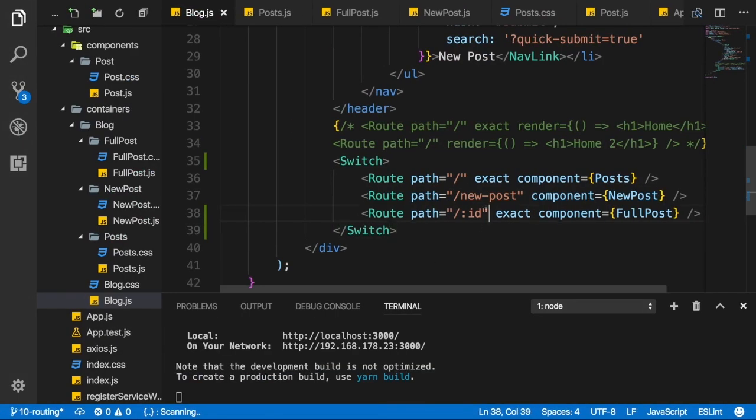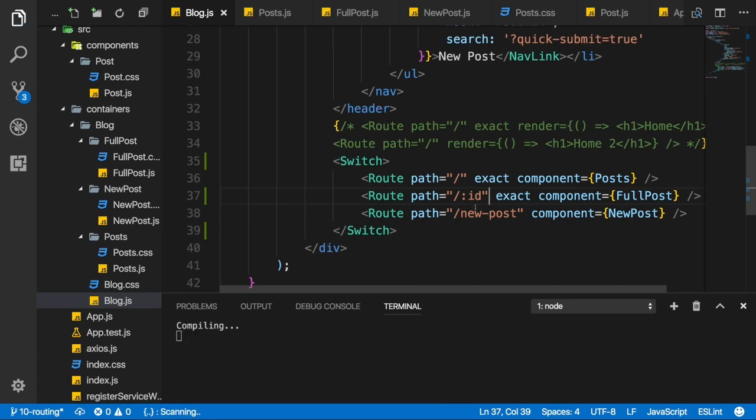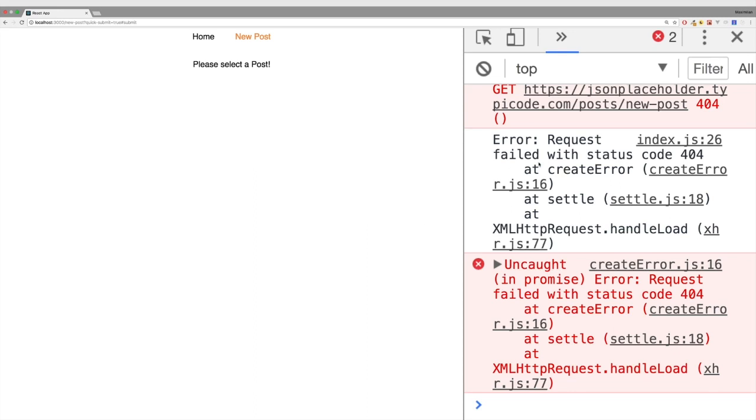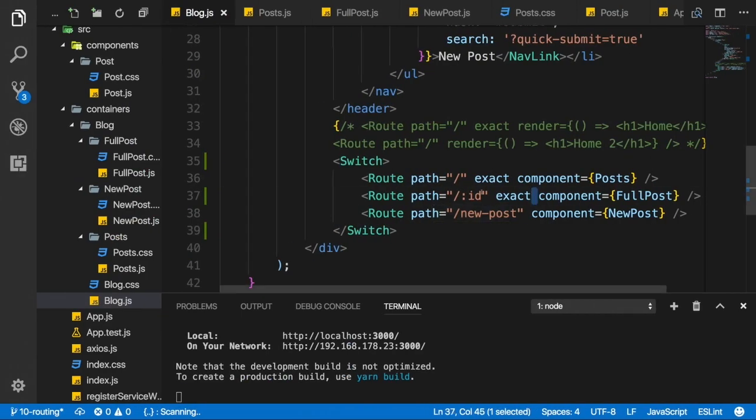We also now see that if I change the order and put ID first, that we can never reach new post in this scenario. And of course we get an error because new post is now treated as the ID and obviously an invalid ID for our backend. So now we see that it does stop after finding the first fitting route, which is of course this one with the flexible parameter, and therefore new post never gets rendered. So the order is important, especially when using switch of course.